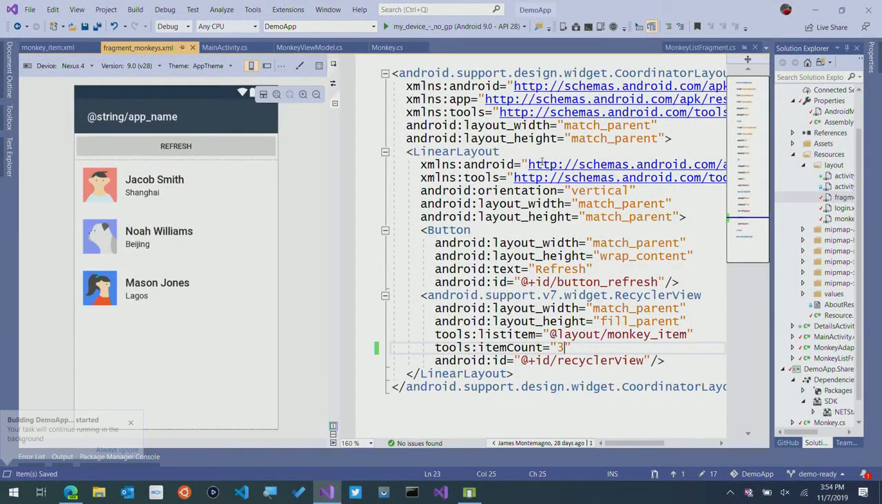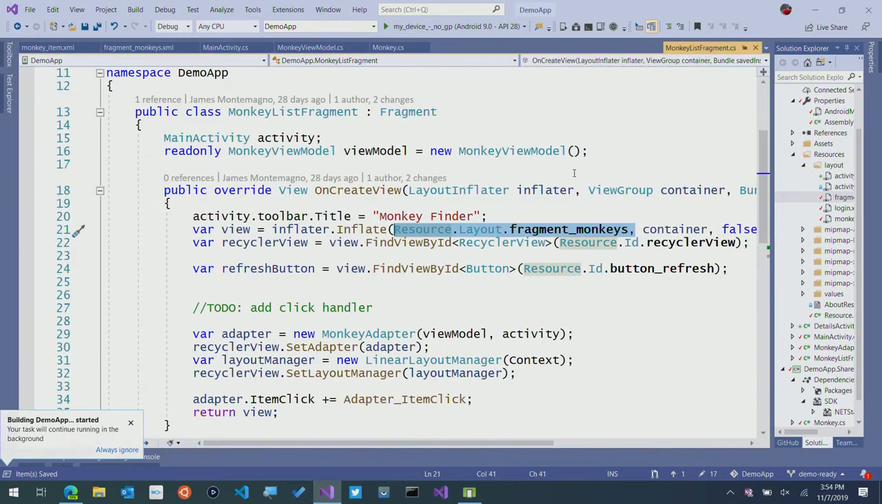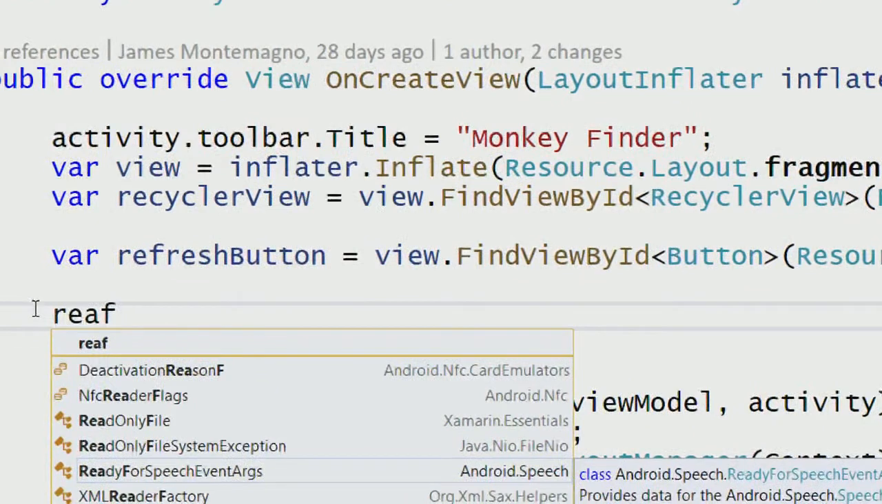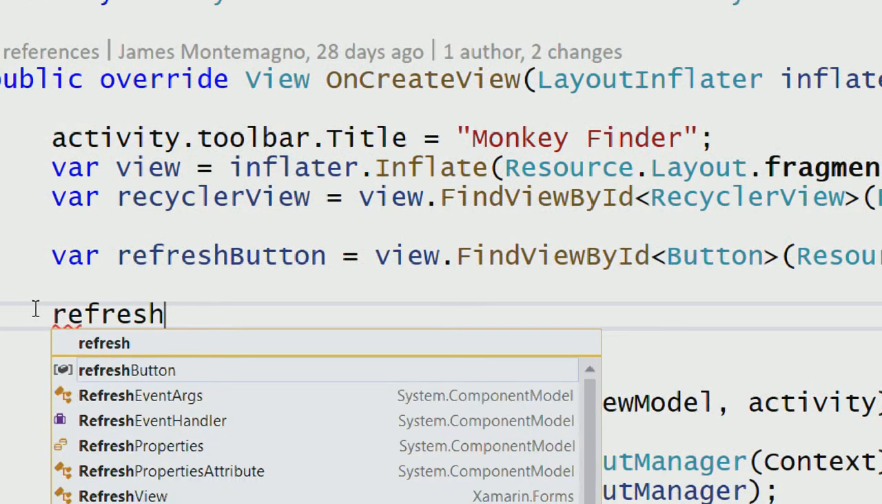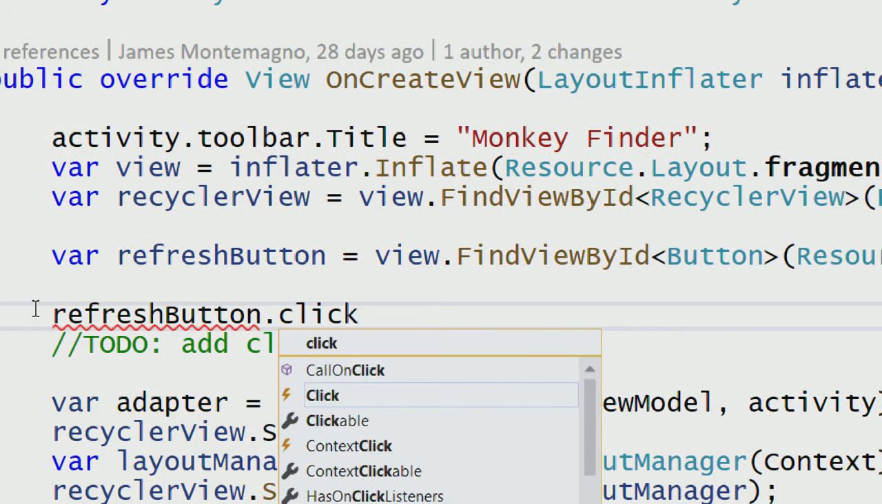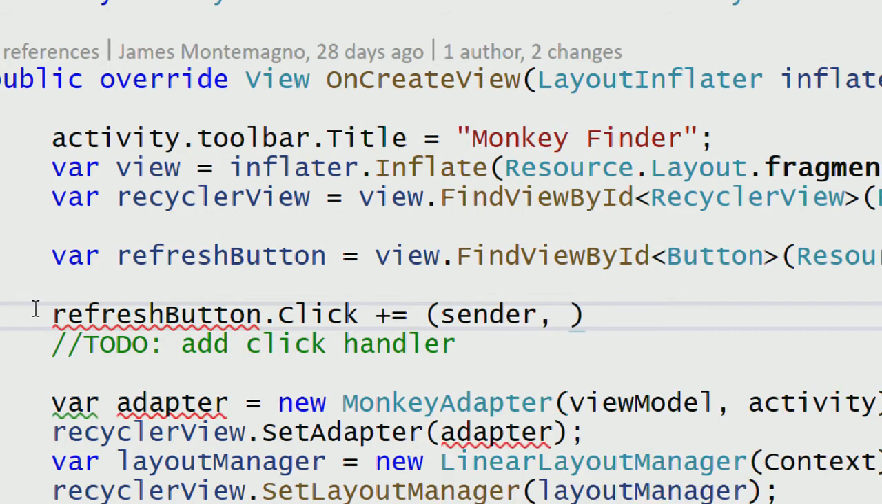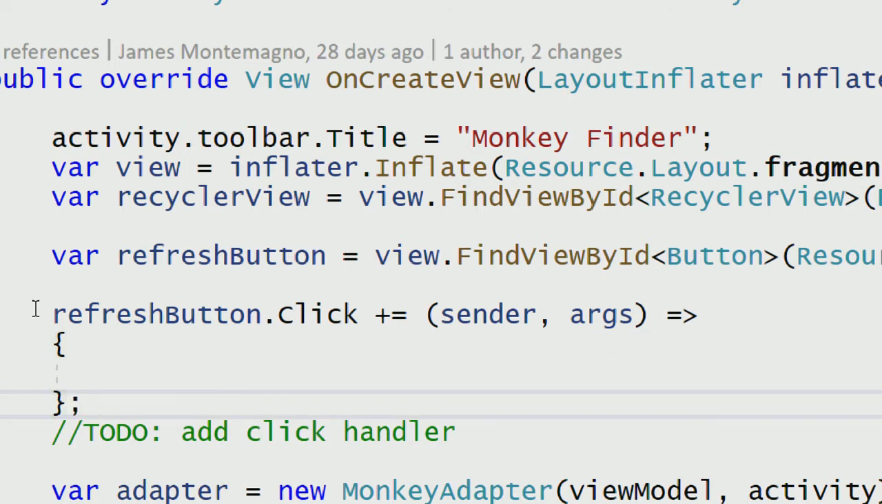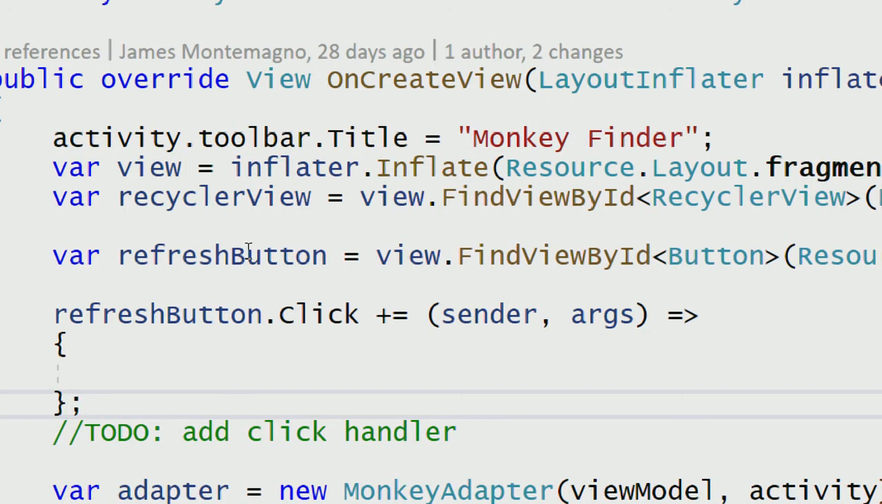Now let's go ahead and, whenever I click that button, call that view model that I wrote earlier. So inside of here, I find my refresh view via that ID. And I'm just going to come in and say refresh button dot clicked, right? A little click event plus equals. I'll do some sender args, just put a little lambda in there. So boom, click event, done. Right? There's no overriding, there's no on click, there's no callbacks, it's just an event.